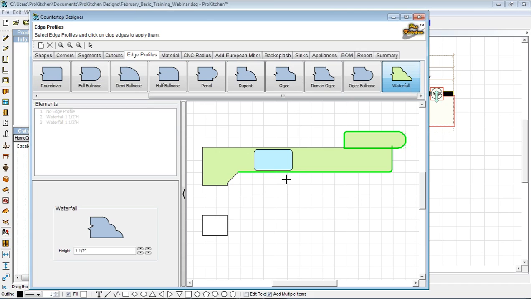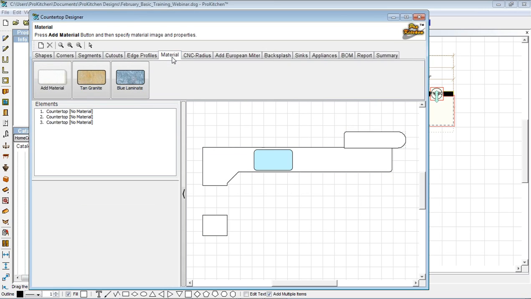And I don't know what's going on here. It shouldn't be separate pieces there. And now I've got my edge profile put in all the way around. Now, I can choose my material.